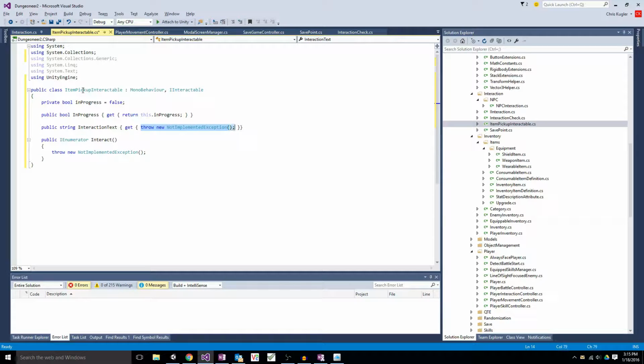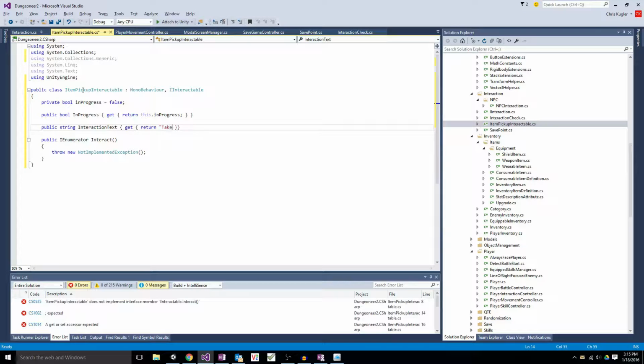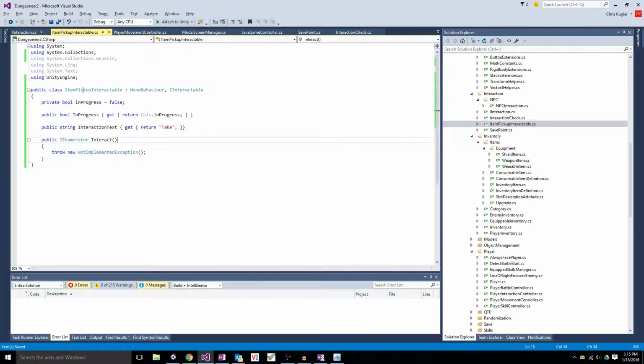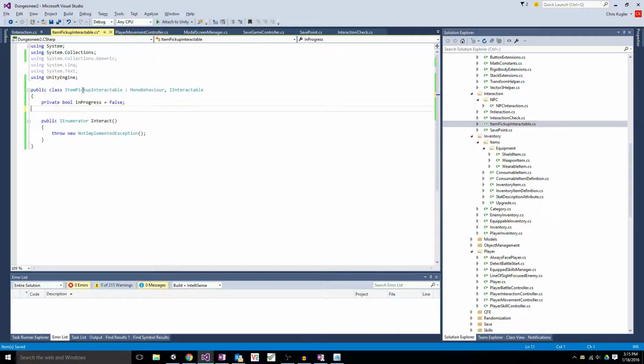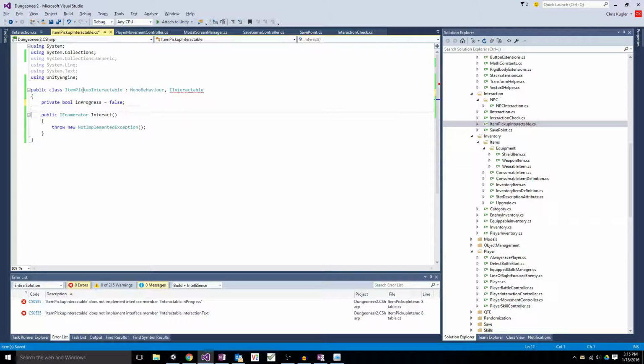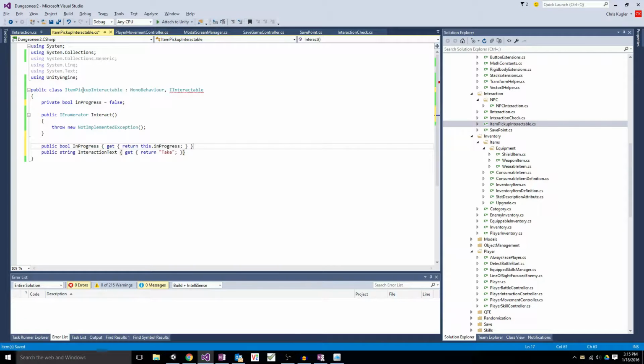Really need to go in and change the way Visual Studio generates these properties, at least for one-liners. Interaction text is going to be take and interact. First off, properties below our methods.